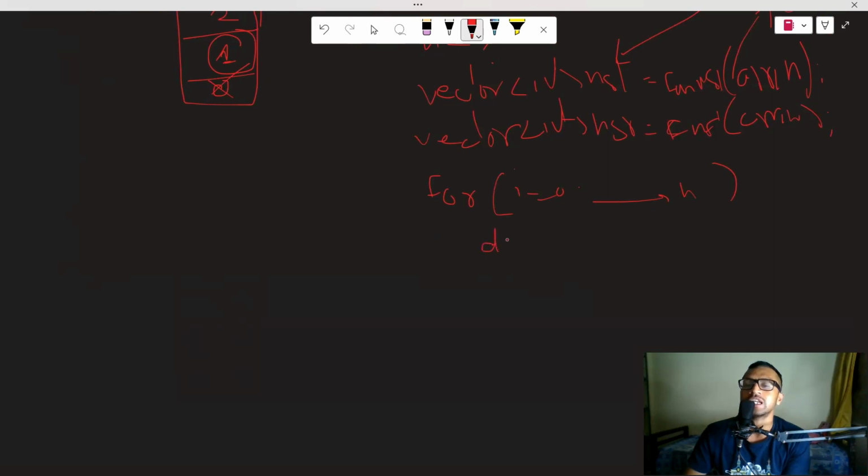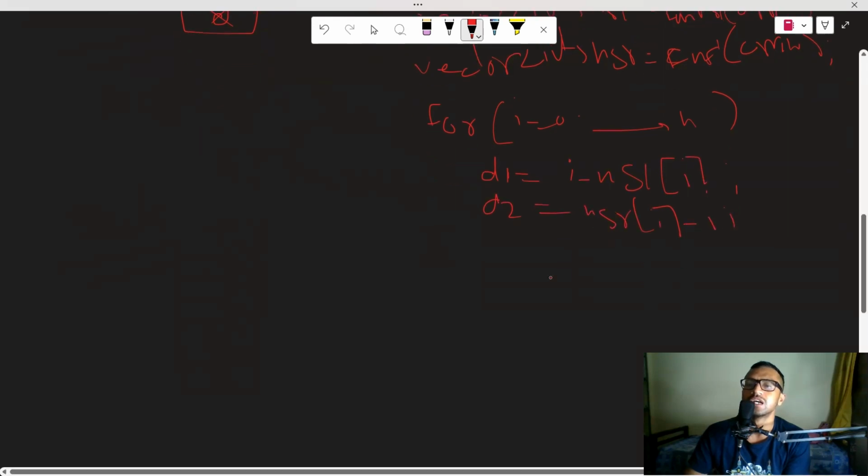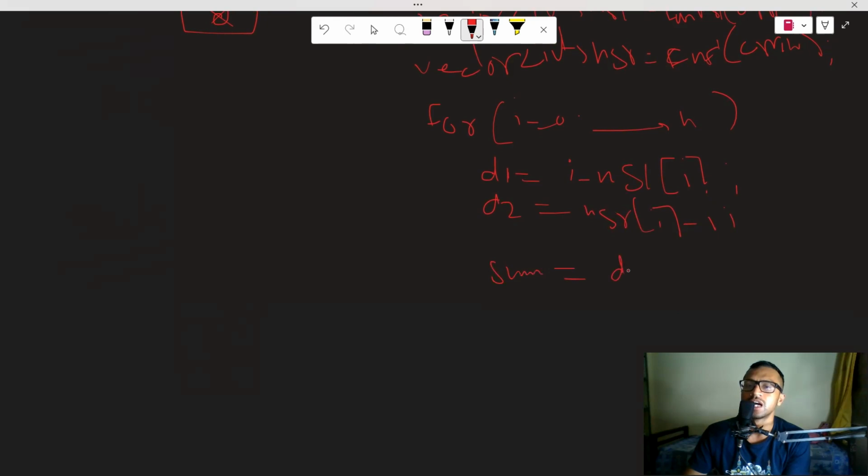So I will declare one variable d1 where I will store my left side range. Here I will do I minus NSL of I, which gives me the left side element, and d2 will be NSR of I minus I, which gives me the right element. Then I will take one variable sum where I will multiply d1 and d2. It will give me the total subarrays for that particular element.